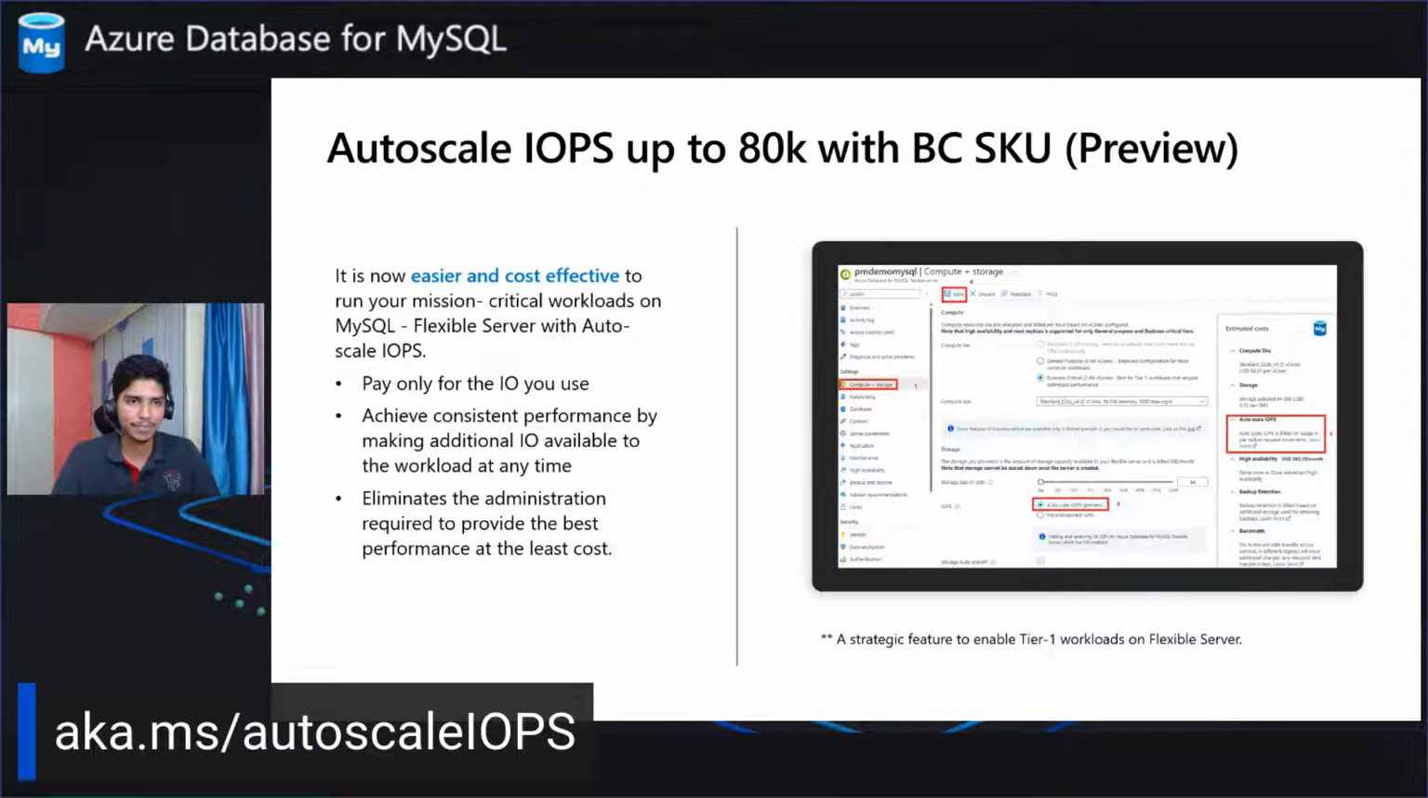Why? Because it helps you to save cost and give best performance. Why, you ask? The thing is, you only pay for the IO you use. You do not have to worry about the IO throttling which you face when you have bursts of queries coming into your server and your storage is throttling for performance.